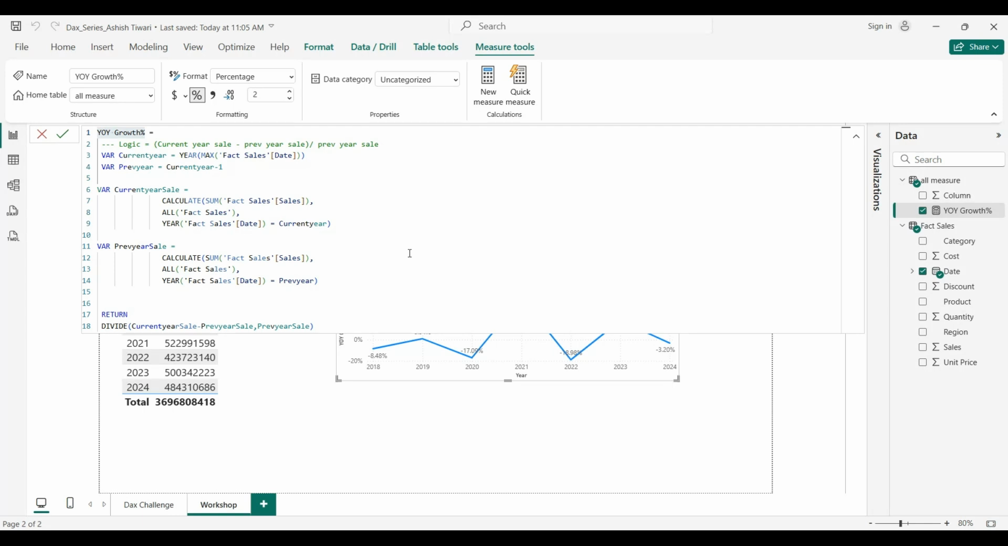Now I'll tell you the bonus. How does a variable help in debugging DAX? You can check here, with a variable you can return any intermediate variable to test your logic. Instead of checking a long formula, you check each step separately. So debugging becomes extremely fast.